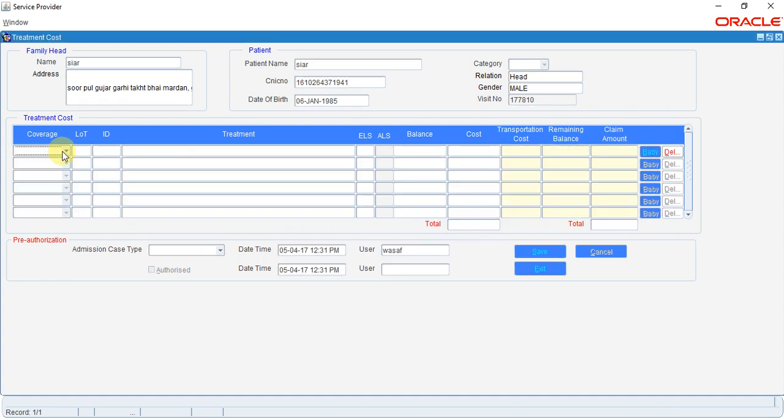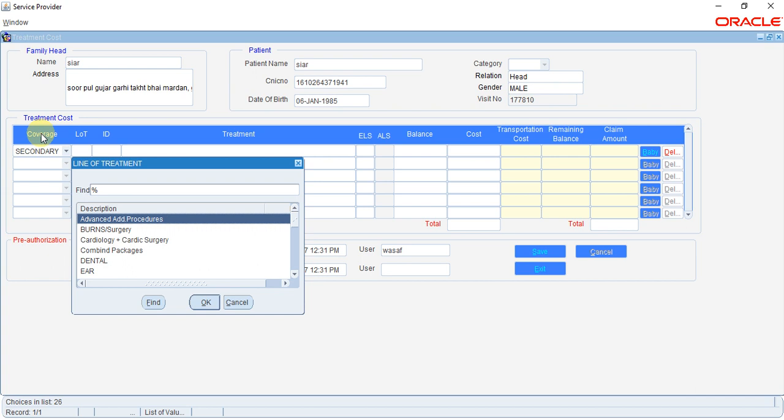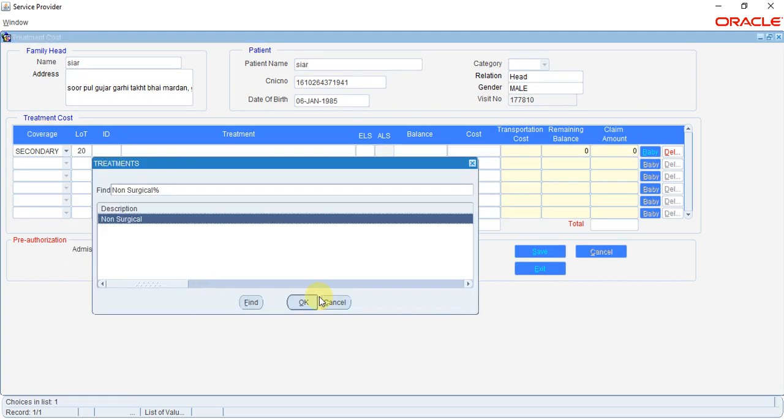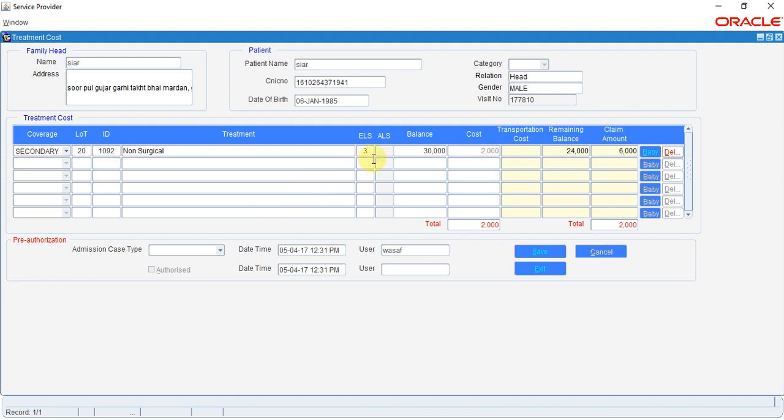Then we have to again choose secondary medical for non-surgical treatments. Okay, then non-surgical treatment, then it is 3 days. Okay, 6,000. It is the expected length of stay. If tomorrow we see this case, there will be actual length of stay equal to 1. This is automatically calculated, and it appears over here.